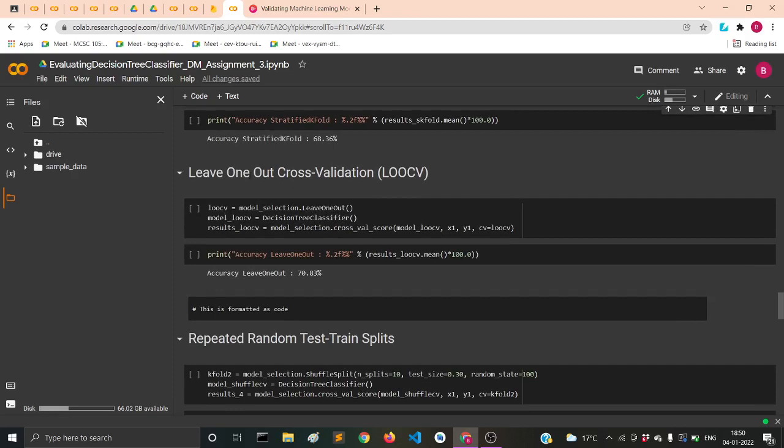Then we have the leave one out cross validation. Leave one out cross validation score is another type of cross validation score in which every data point serves as a test point and the rest of the points serve as train points. So you can imagine that the k-fold with a k value equal to the size of your data set is leave one out.